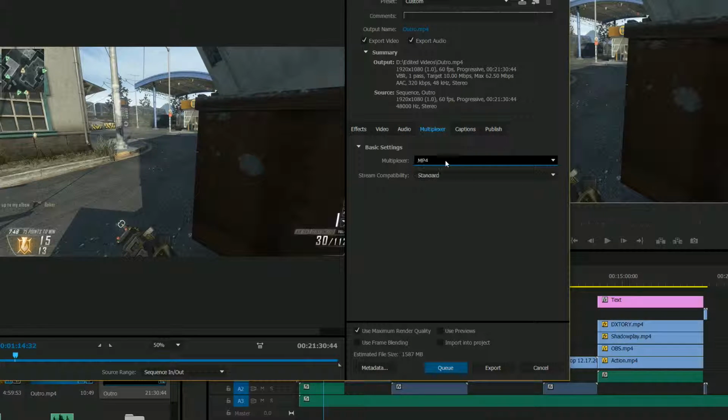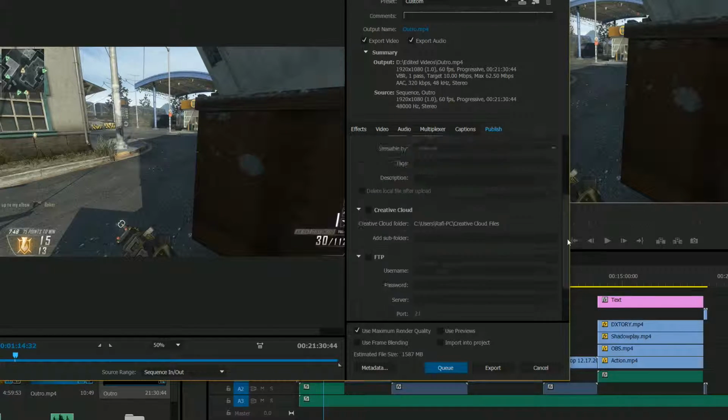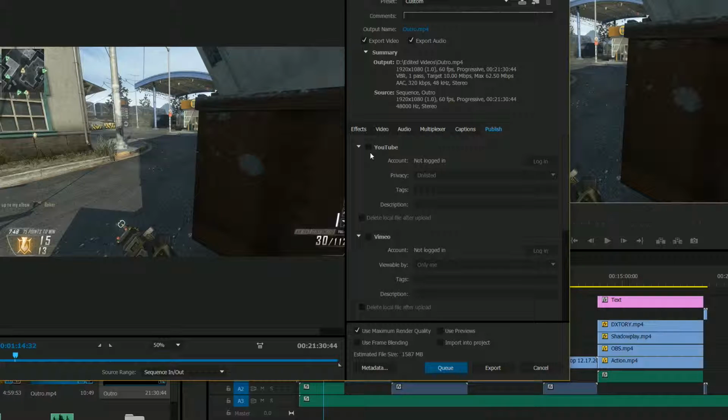Multiplexer, it just depends which multiplexer you're using. I use MP4, of course, and stream compatibility should just be normal because iPod and PSP aren't really that common for these videos. Captions are necessary. Now here, if you want to export straight to YouTube as you're running the video, you can check this, log in, set your privacy, and do your tags and description and whatnot, which is all well and good, but I don't do that. I like to upload everything myself through YouTube itself and all that.